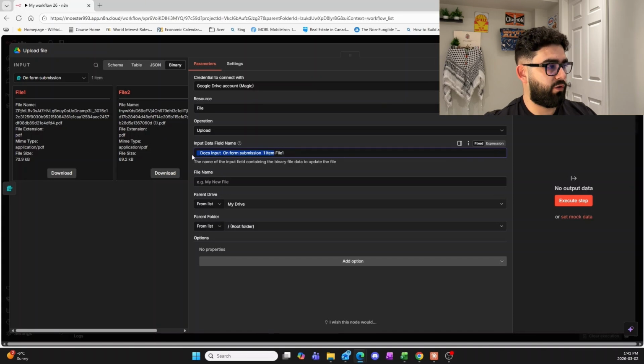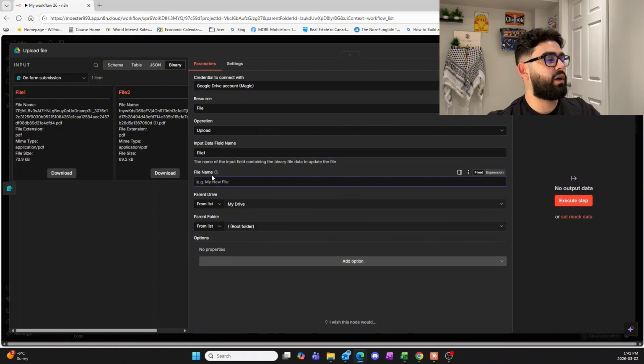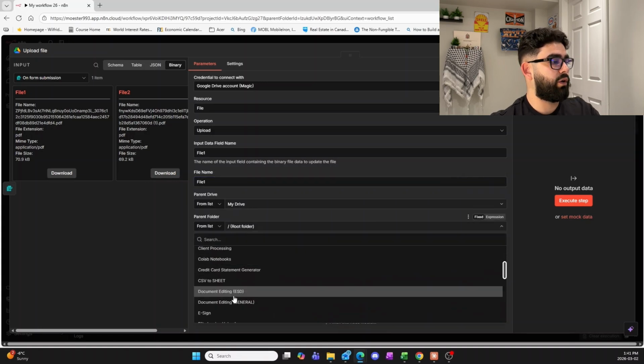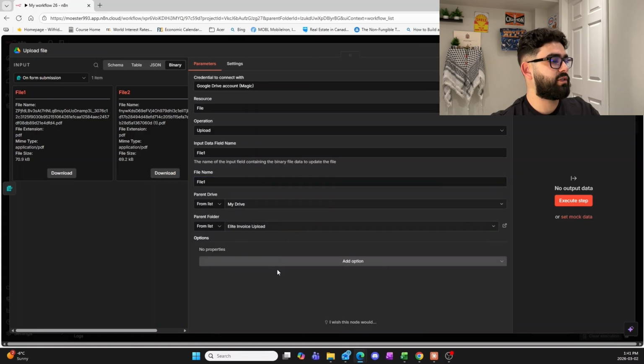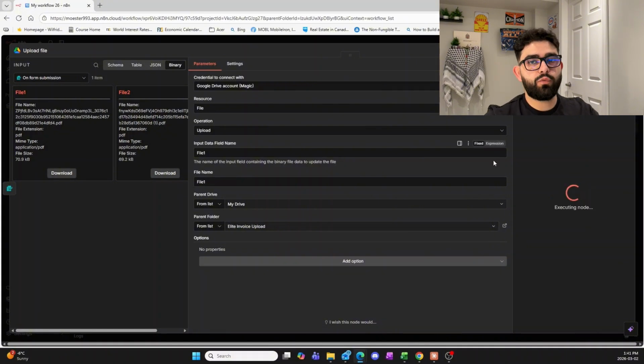So we just need file 1. Now that we have that there, we can enter any name. We can just put also just file 1. That way we know. Then select the file or the folder that you want it to go to. We already have one selected here. And then we can quickly execute this step just to see if it's working fine.